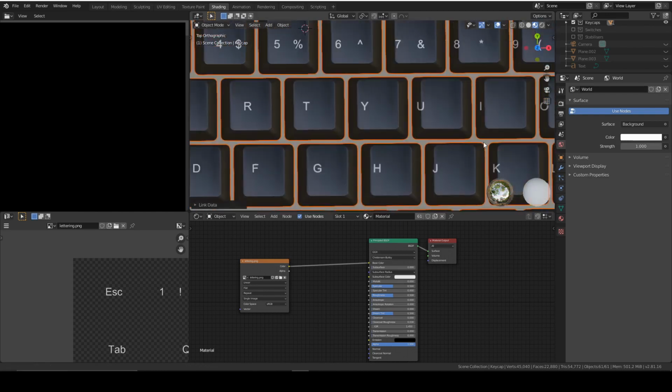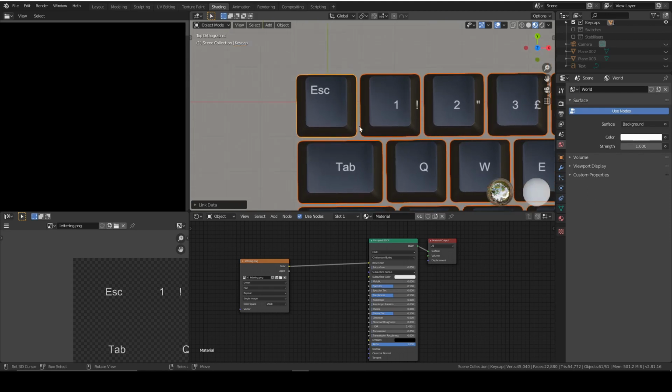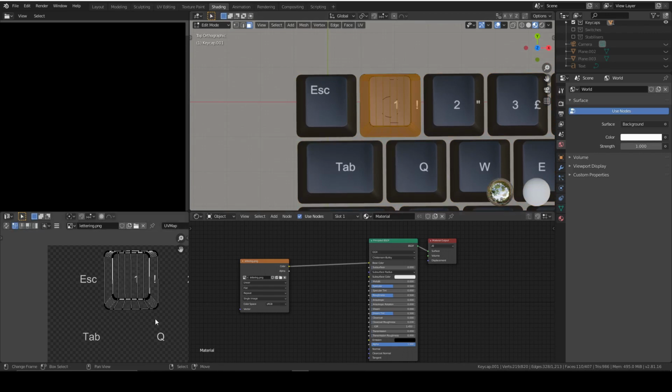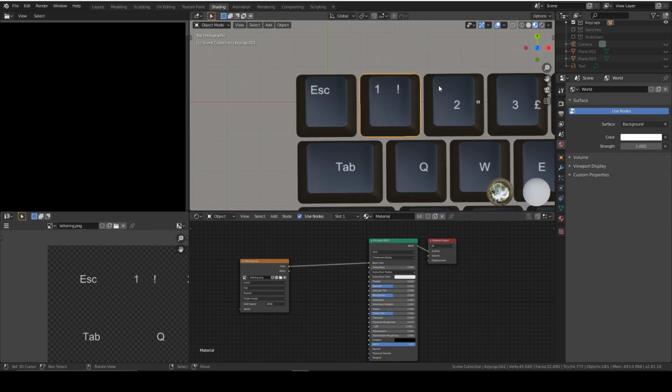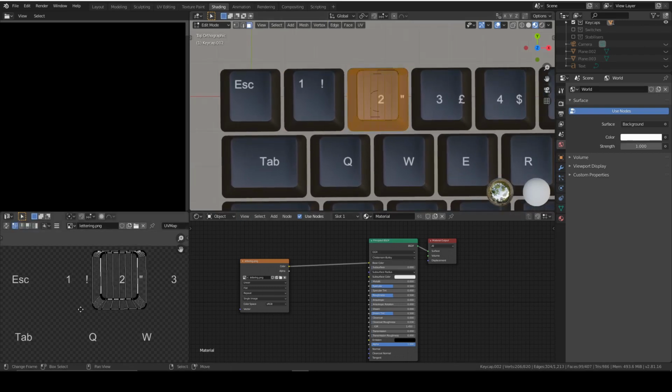And you'll notice that some of them, the text is not in the right place. So to fix that, we're going to do the exact same for each of them as we did for the escape key. We're going to select it, go into UV mode, and we're going to move the unwrapped keycap around so it's in the right place. And that looked good. So do that for each of the keycaps.